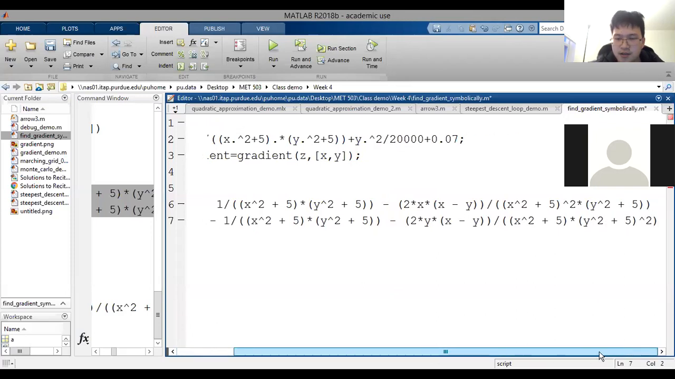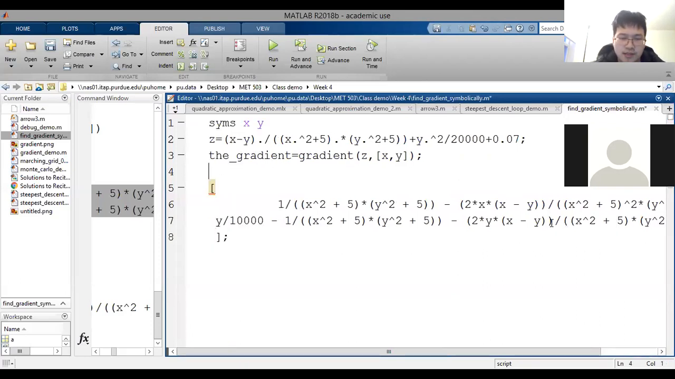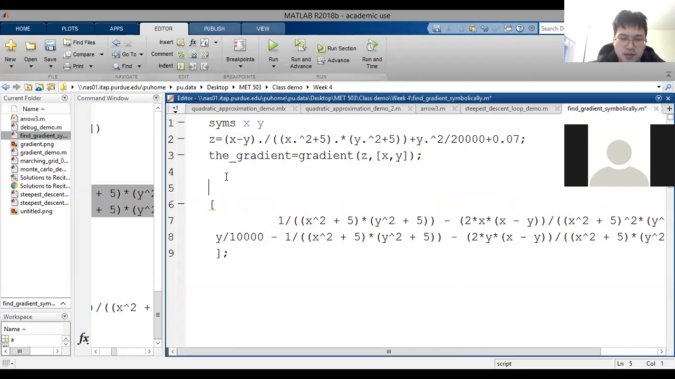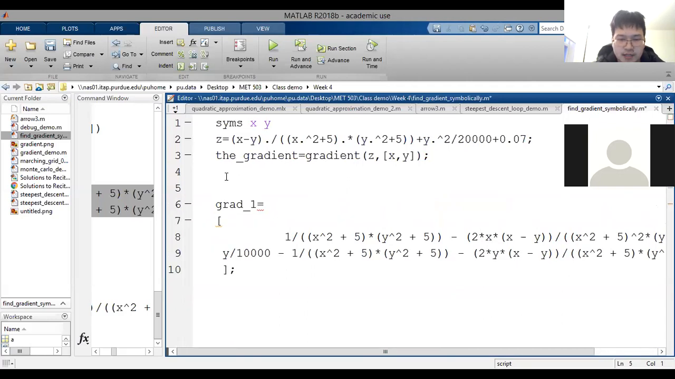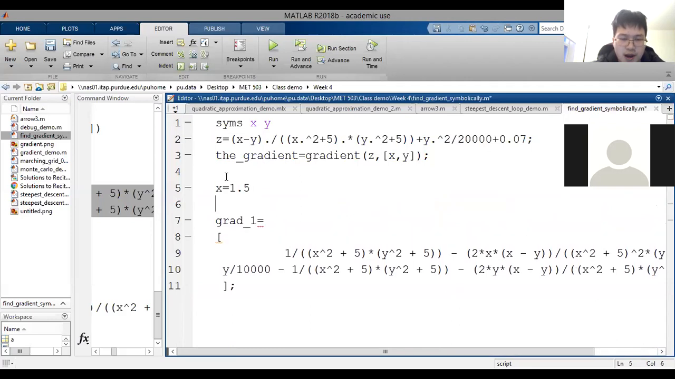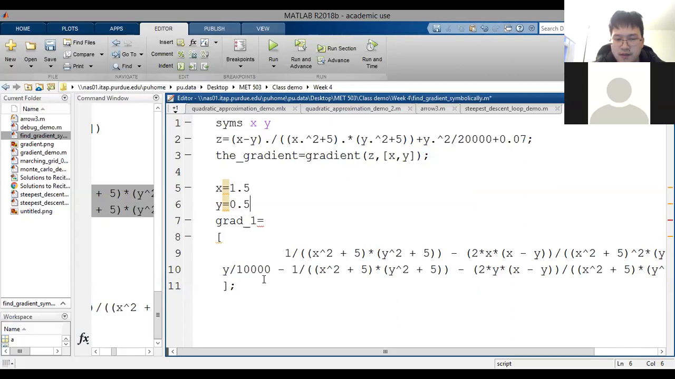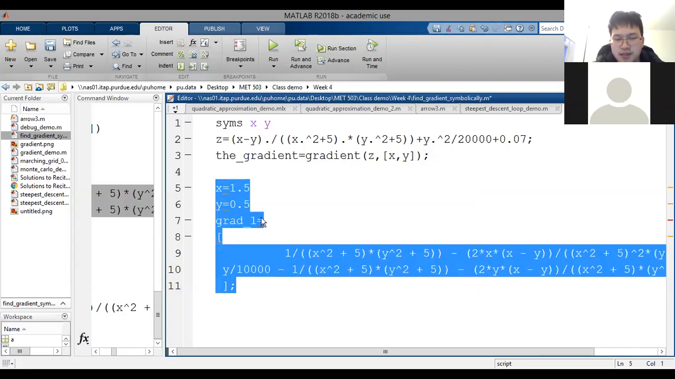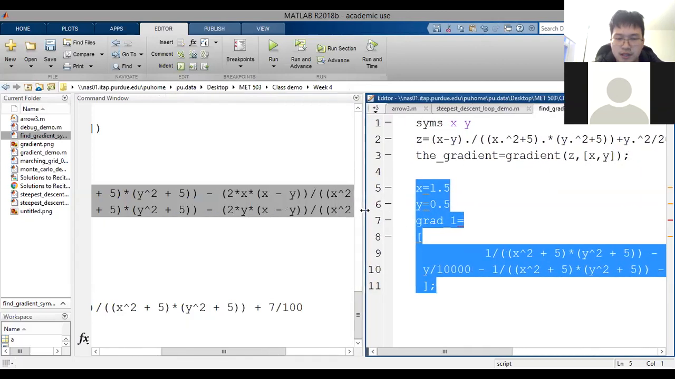You can easily copy it here, and that would be our formula. You don't need to really type the equation here. So let's say that would be our something like this. Let's say gradient, for example, 1. Before I can really utilize it, let me say x equals 1.5 and y equals 0.5. Because I already assigned some value to x and y, if I run the three kind of commands, it will give me the gradient one.